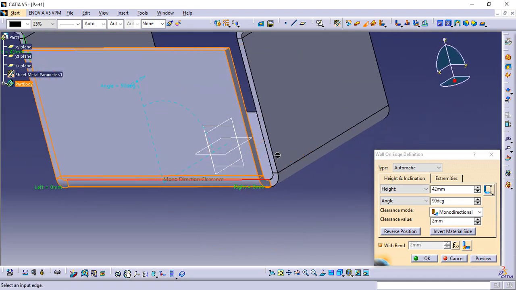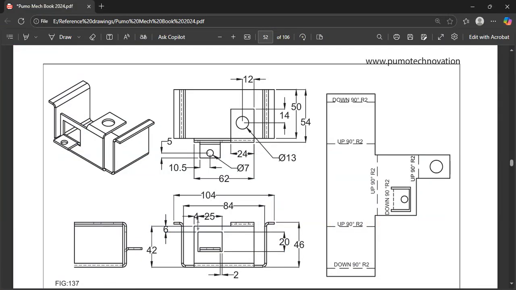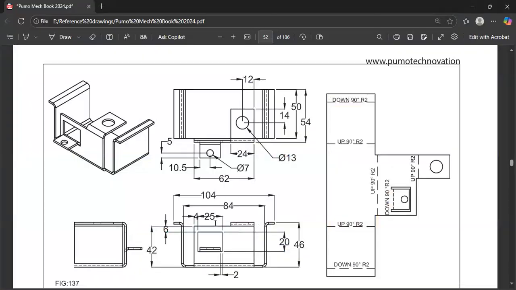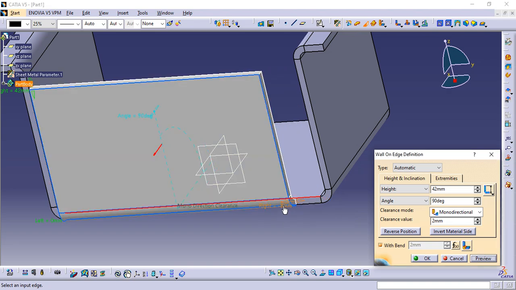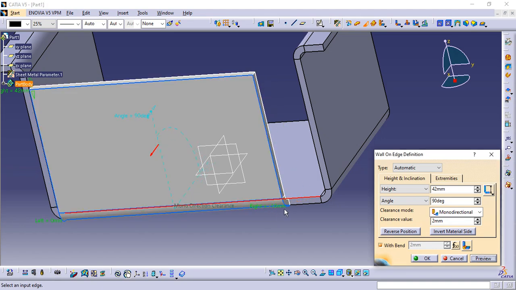And one more thing is, this wall is not throughout the length of this base. You can see here, it is about 62 only. So for that what you have to do is, from here to here it will be 32. There is no proper way to make the right dimensions properly.